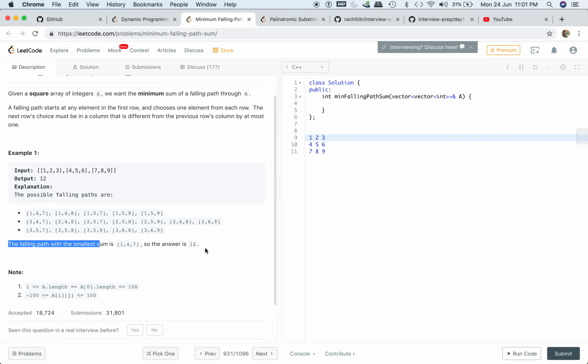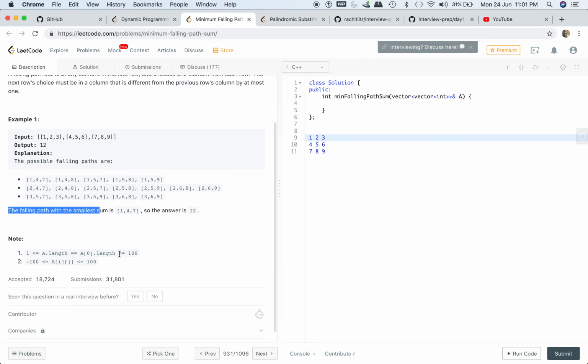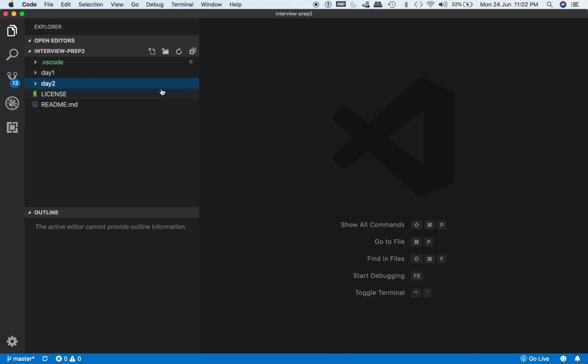That's the question. And the matrix length is 100, so we have around 10 to the power 4 total elements to deal with, and the numbers can be negative as well. Okay, so this is quite straightforward, guys, and let's quickly go to Visual Studio.